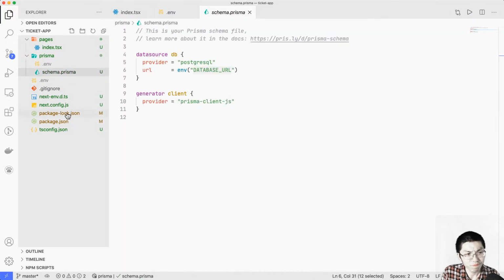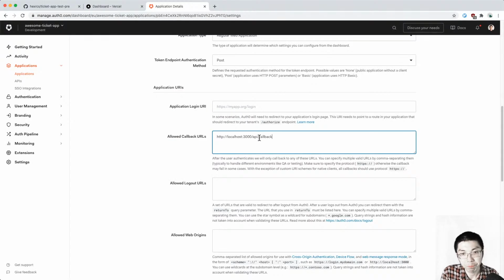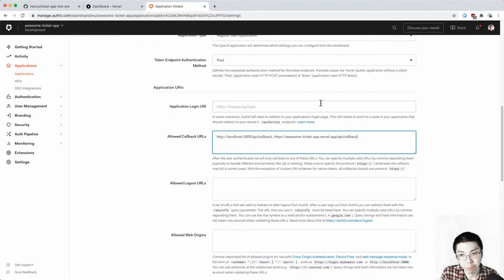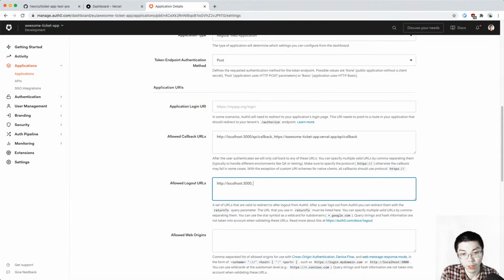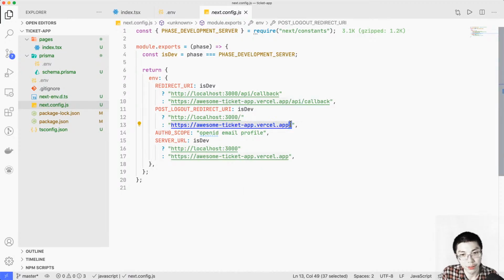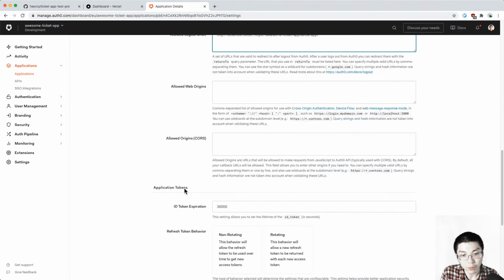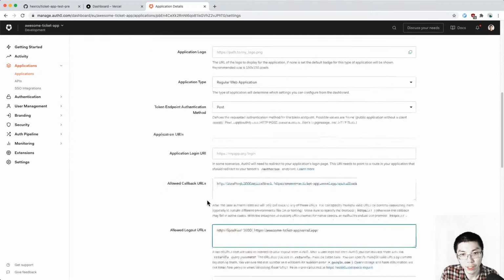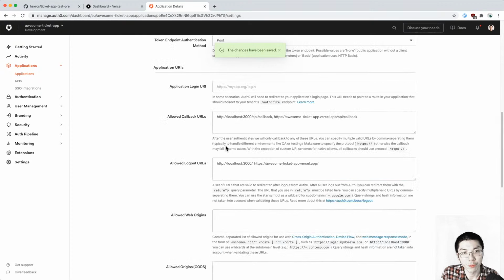the callback URL here. And also this one. And logout as well. And this one. We can actually just leave everything else intact for now. This is not very polished, but it will work.